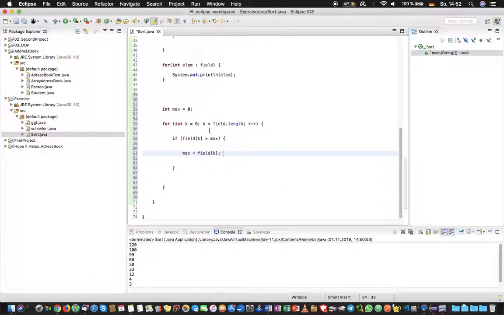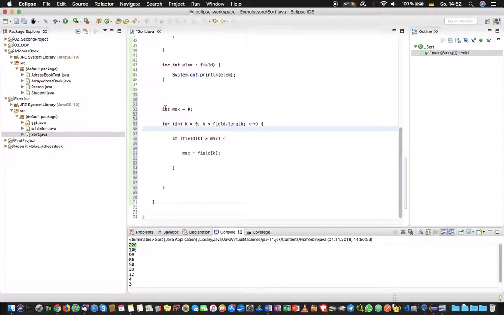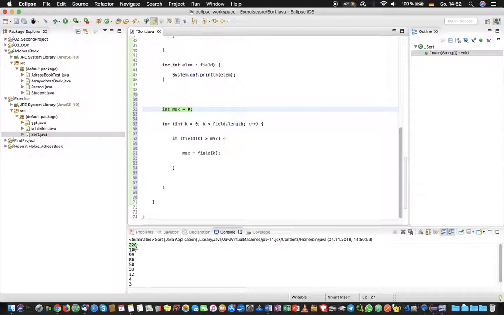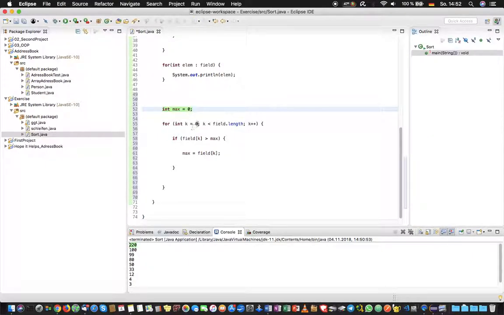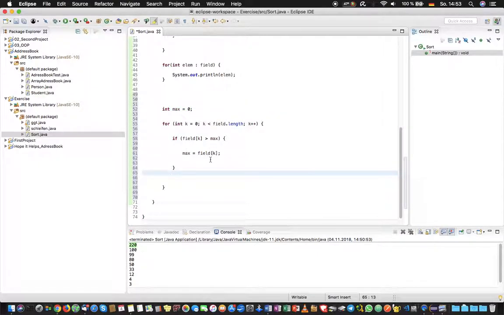Okay, so what is this going to do? So we're going to go through this array. We initialize the max with 0, and then we're going to say, okay, is 22 bigger than 0? Yes, so the maximum becomes 22. Then we're going to say, is 100 bigger than the new max, which is 22? It says yes, and so on. So this is how we find the max.